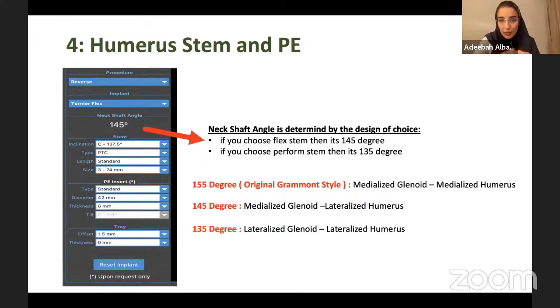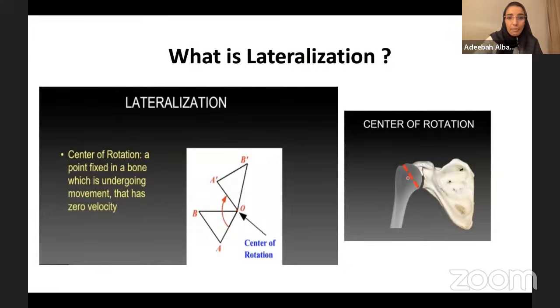For this implant in specific, Tornier Flex, we have it in 145. We don't have Tornier Flex in 135 only; it has to be an inlay to have it lateralized. Okay, so I'm going to go with 145 degrees. Why is it important? What's the concept of lateralization?